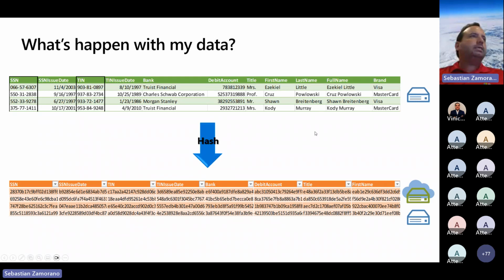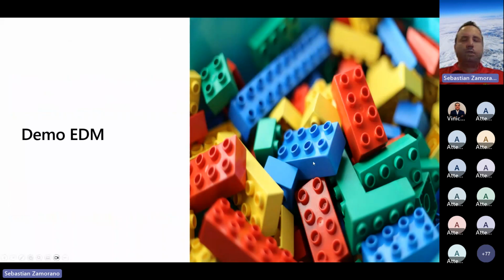Another point is that all the data is uploaded as a hash. The principal information remains in your local drive, and when you upload the data, it is uploaded as a hash, remaining a copy in your local drive, and in the cloud, the hash information. Let's go to this one. Okay.